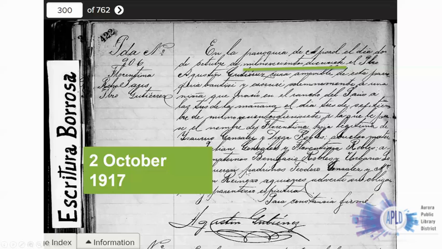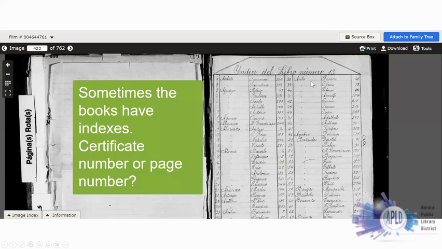And so as I go through, I look here, oh, this is the 2nd of October, 1917. So I'm pretty close, because I want to start looking in 1918 and to see if I can find her birth. As you're looking through these images, sometimes you will find that these books have indexes. Which is great because it helps you to find a record quicker.